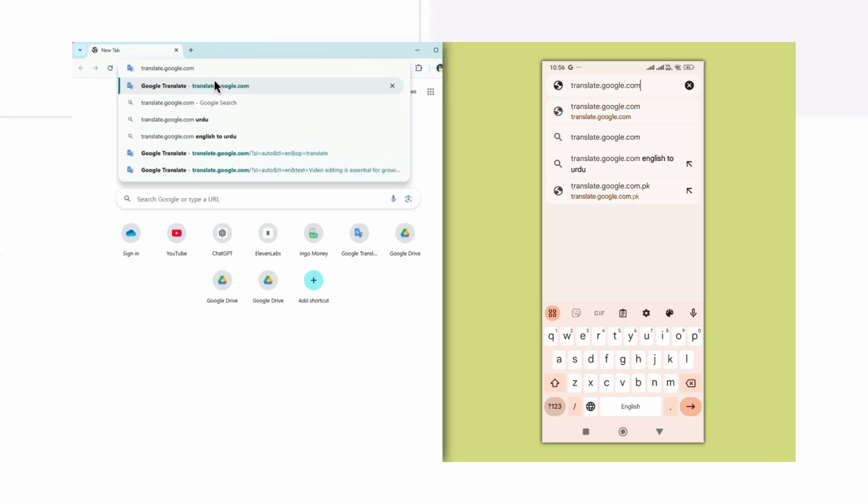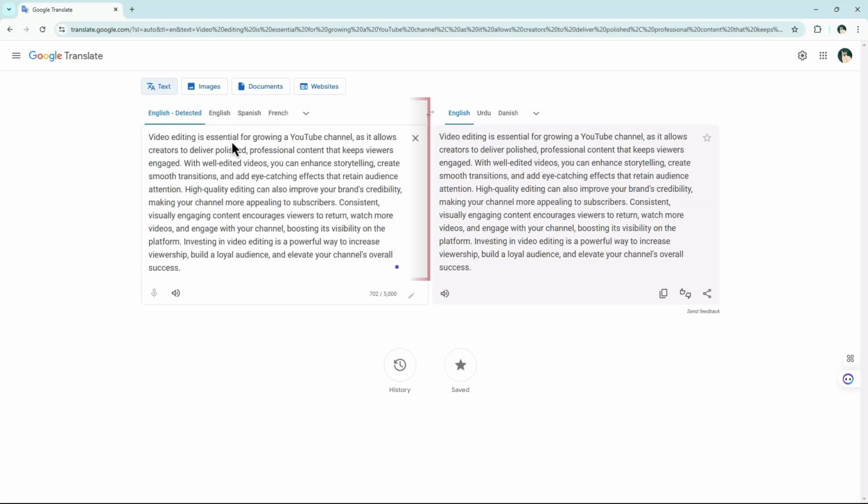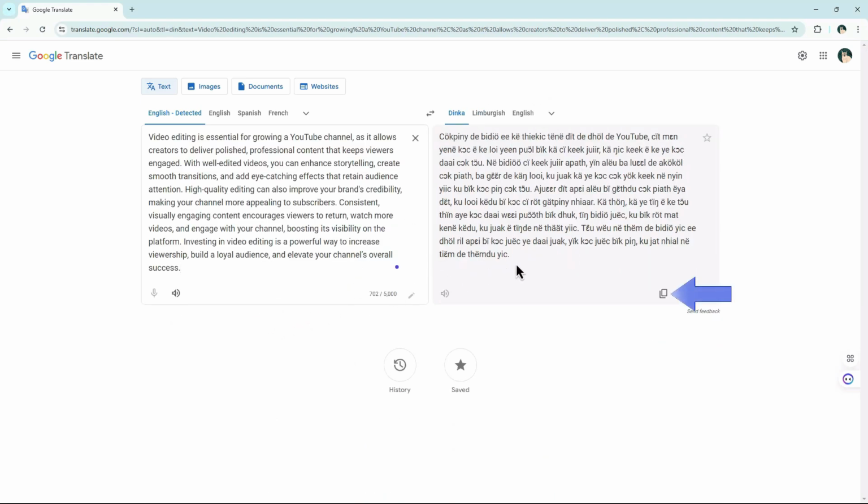description. Once you're on Google Translate, paste your copied text into the box on the left. In the right box, use the drop-down menu to select your preferred language. Your text will be instantly translated, and you can simply copy the translated text for your use.